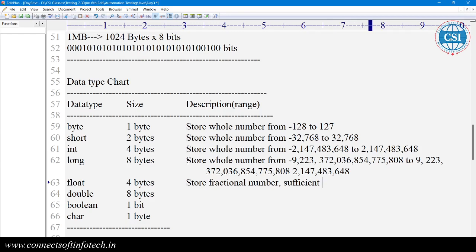It's sufficient for storing 7 decimal digits. Okay, this is the range.